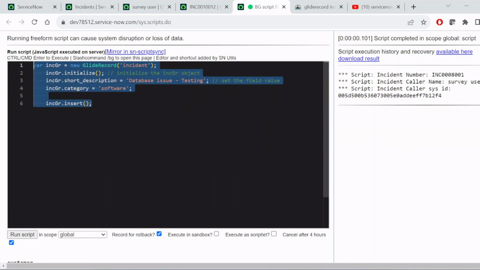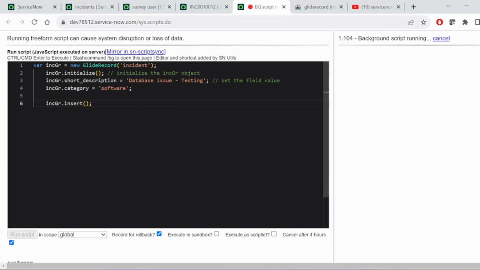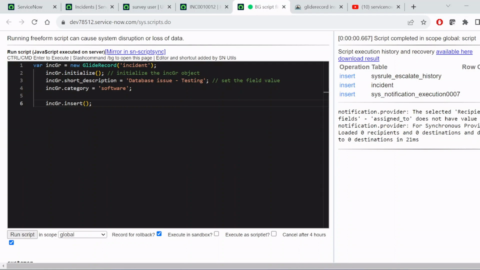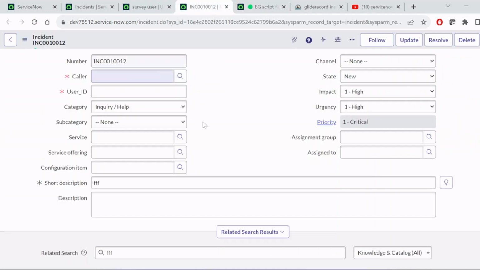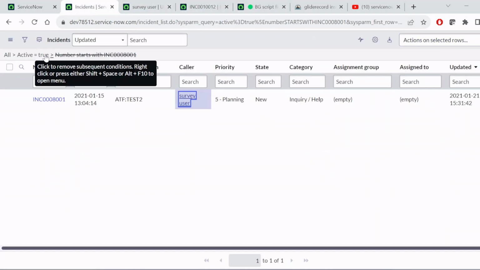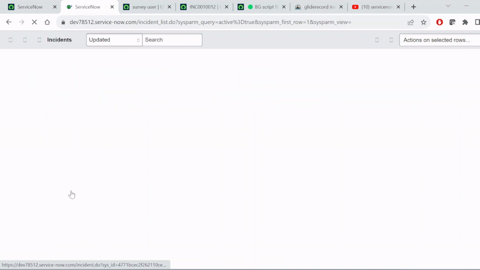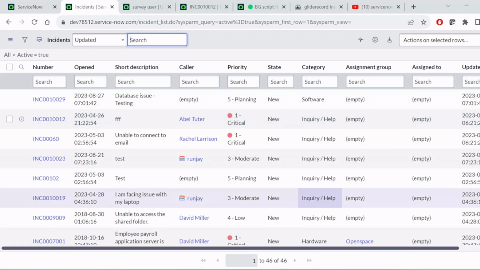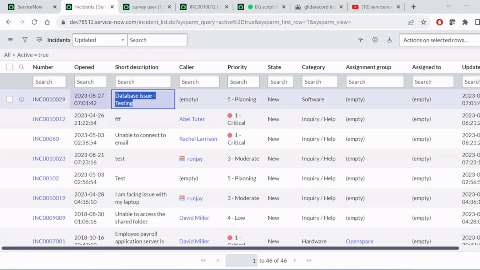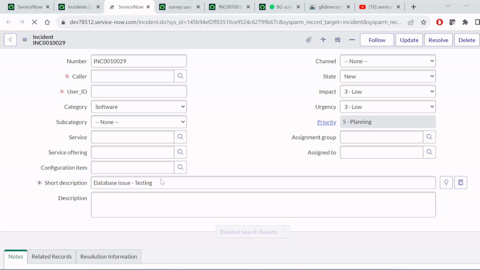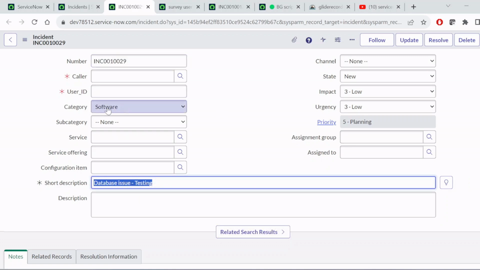So this is the piece of code. I'm just setting short description and category as software. Let's see what it will do. So run this, and you can see here, selected recipient in the field assigned to does not have value. Maybe something in the background is running, let me tell you what it is running. 45 46 is there, so this one got created, right? So you can see here the short description I'm setting, right? So short description I have set to this one, and category I have set to this one.